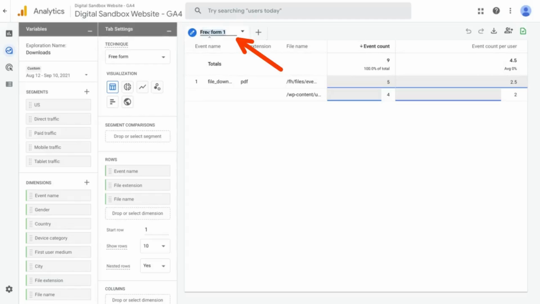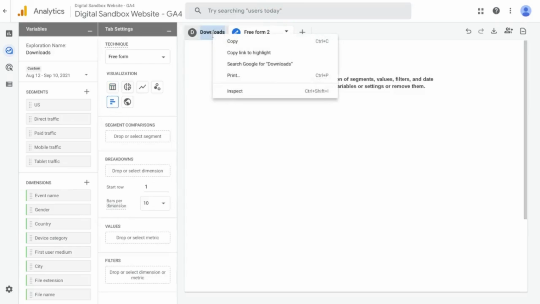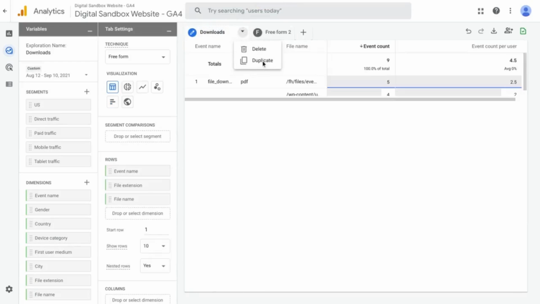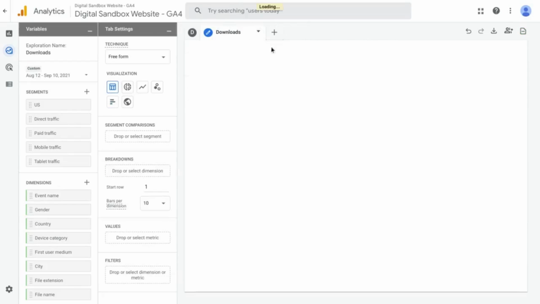Now we'll rename this to downloads, and we can create another tab, another freeform, and turn this into a bar chart. Or we can actually duplicate. Let's duplicate this tab and get rid of this one.